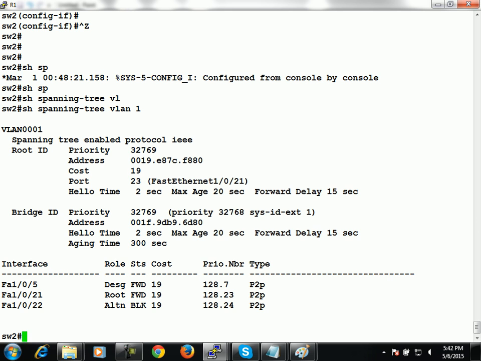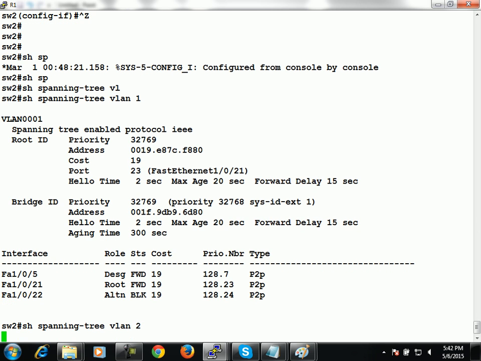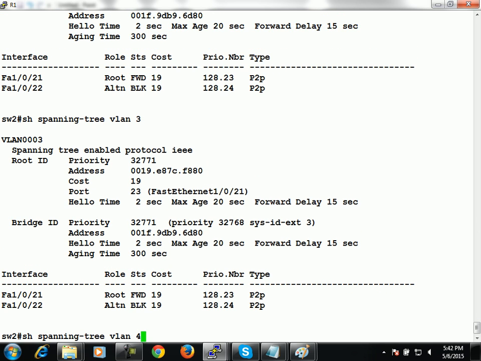For VLAN 121 it is still working as a root port. For VLAN 2 also, 3 also, 4 also, 5 also, but for 6, check it out. So in this way you can perform manipulation by modifying the cost of the interfaces. Is there any problem now?